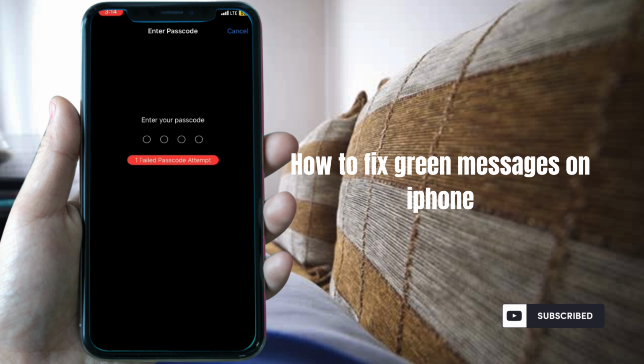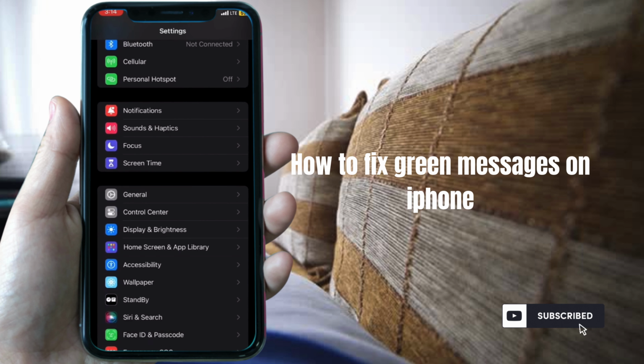After completing these steps, your iPhone should be able to send blue bubble messages. But if the problem persists, you may need to contact Apple support.